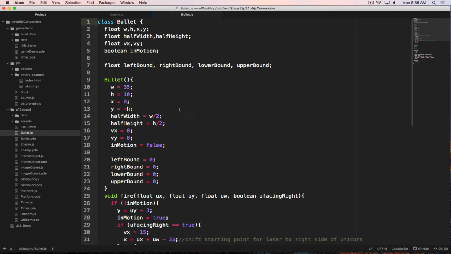Now I've created copies of all of my files. They're all JS files, so we have the original PDE and the JS file. Eventually we'll delete the PDEs once we know that our project is running.